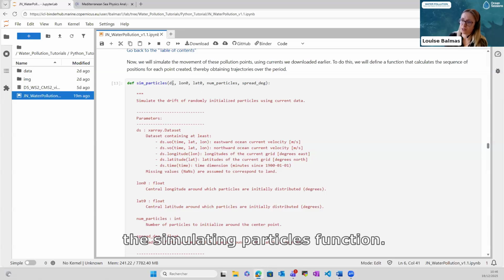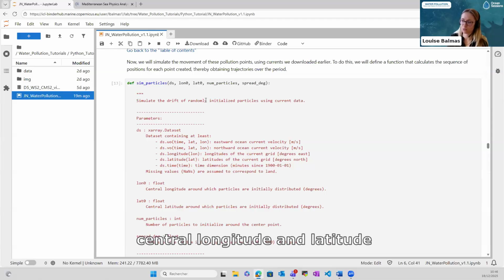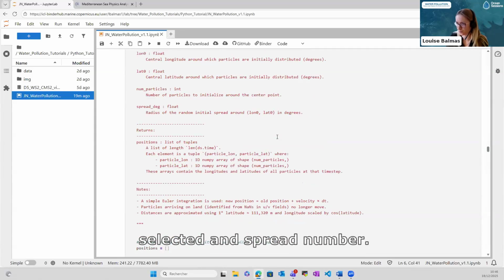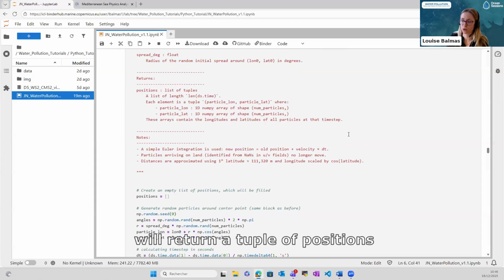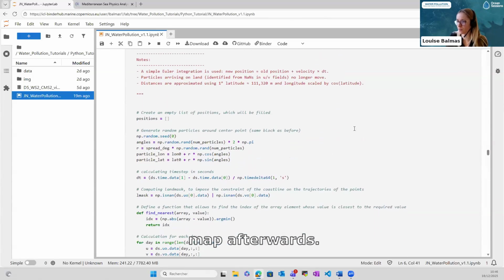The parameters that we need to enter are the datasets, so the currents with U0, V0, longitude, latitude. Our current data. Lon0, lat0 are the initial, central longitude and latitude around which our simulated particles are initially distributed. The number of particles we selected and the spread number. And it will return a tuple of positions that we will be able to plot on a map afterwards.